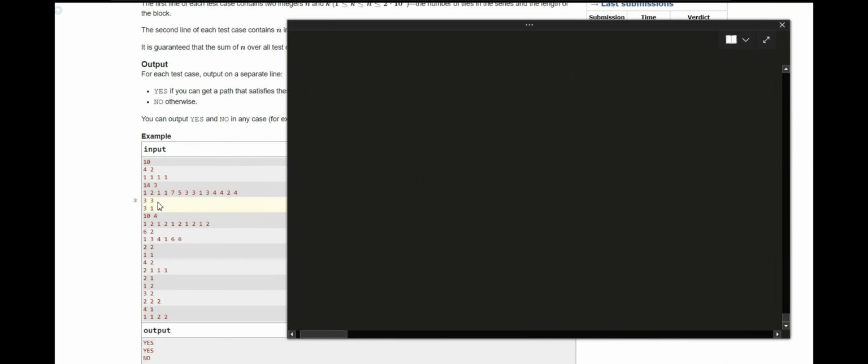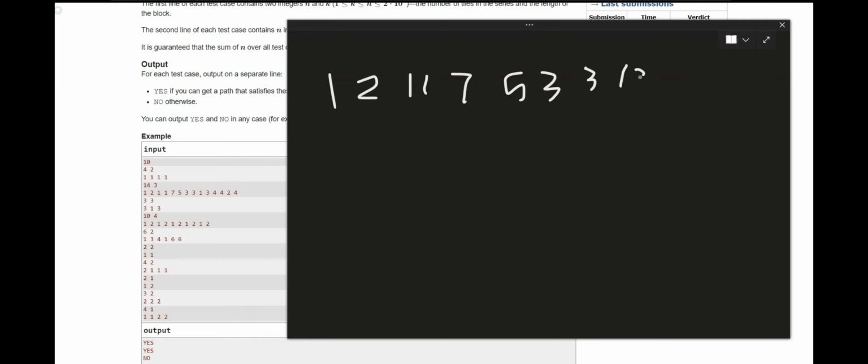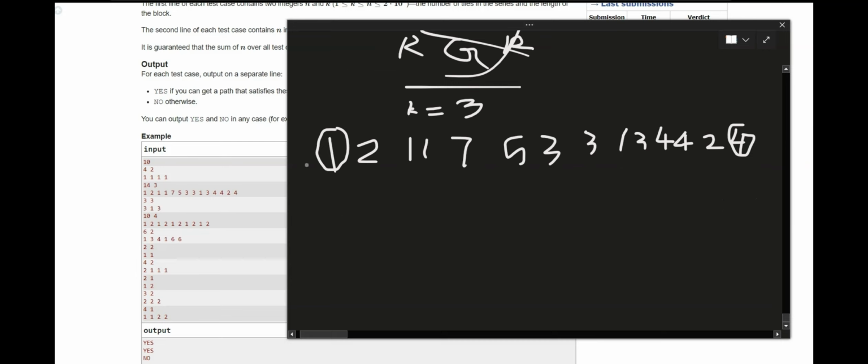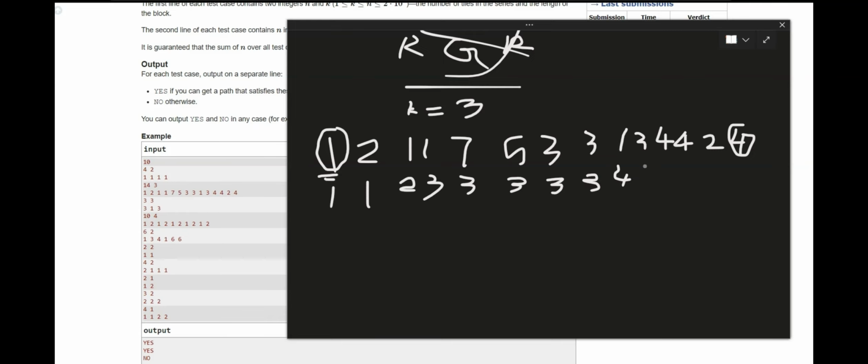Let's take an example and understand this. Let's take the second test case: 1, 2, 1, 1. Here the first tile has color 1 and the last tile has color 4, and the value of k is given equal to 3. Let's build a prefix array which will count the number of ones, that is the color of the first tile, from the left hand side. So here the prefix sum would be 1, here 1, at this index 2, here 3, here again 3, 3, 3, 3, 4, here it would be 4, 4, 4, 4.